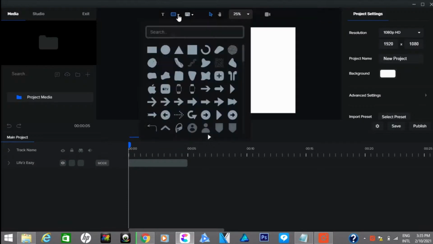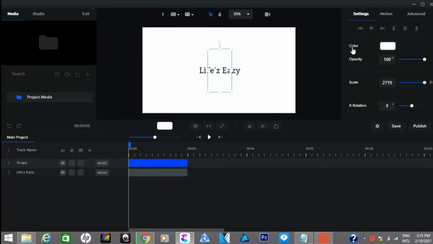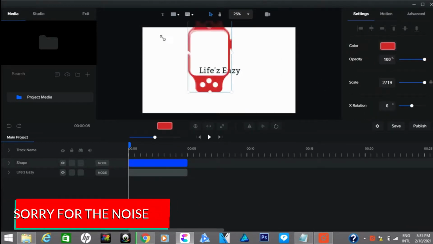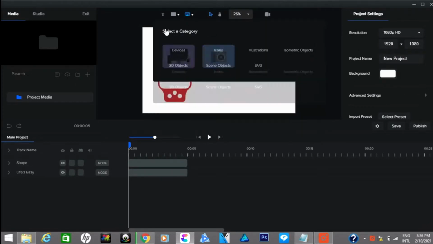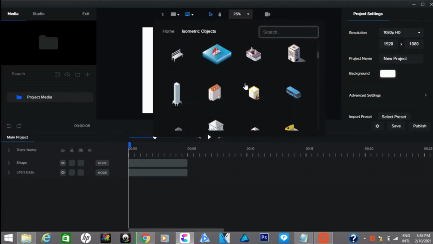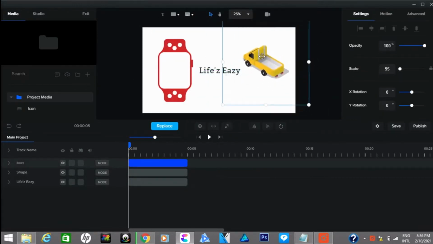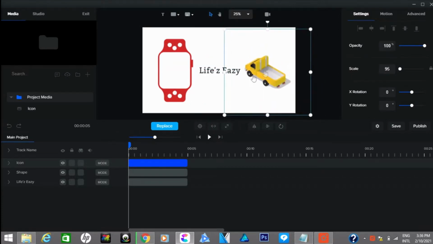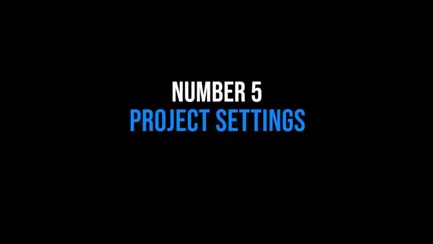The next option lets you add different shapes to your project. As you can see, I added a watch shape and then changed its color to red. Also, you can add different icons, illustrators, isometric objects, 3D objects, SVG images, etc. by just clicking on it. As an example, I added a vehicle. So, if you want to add texts, shapes, and even objects, you can straight away add them using the top settings.